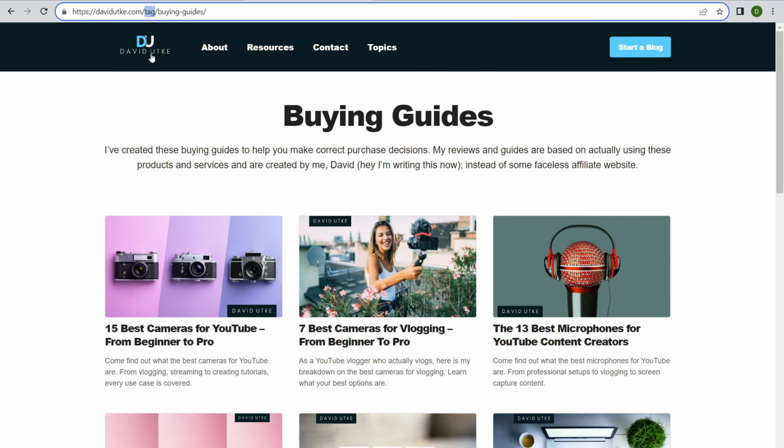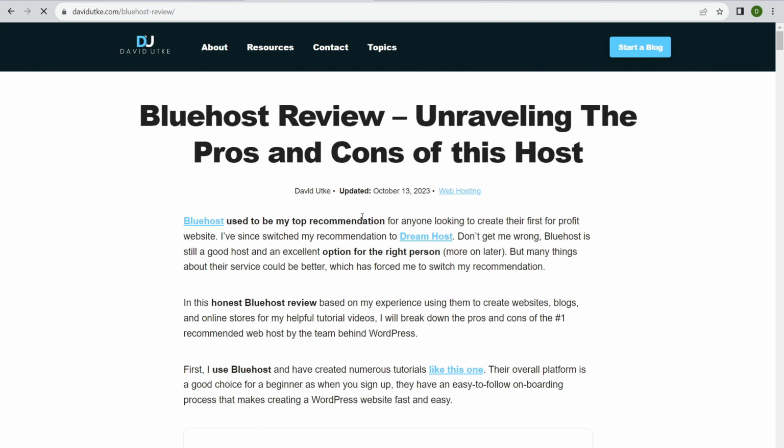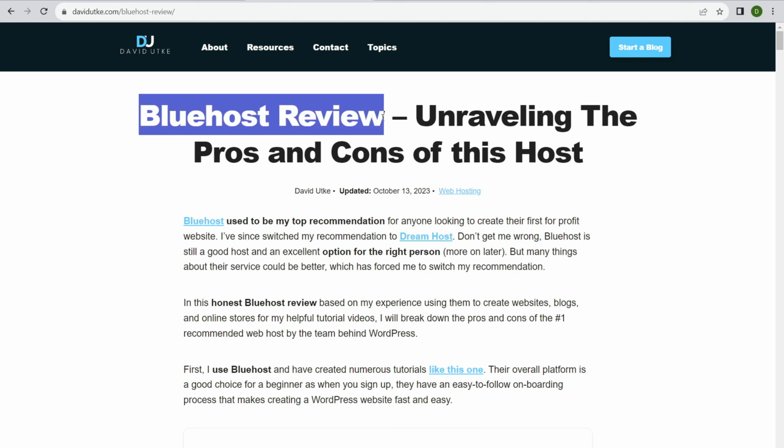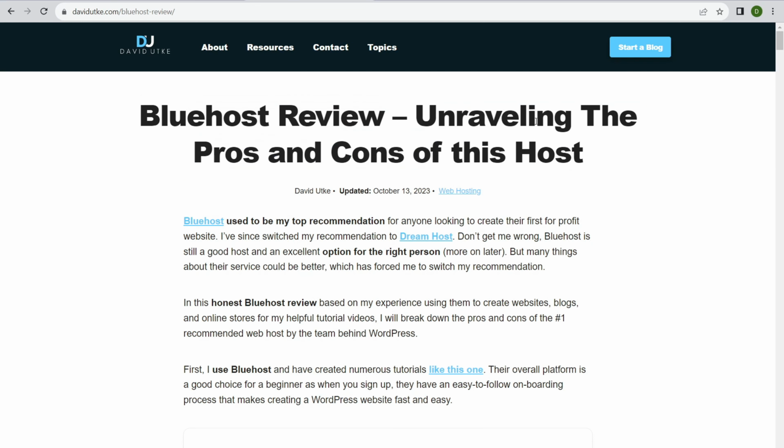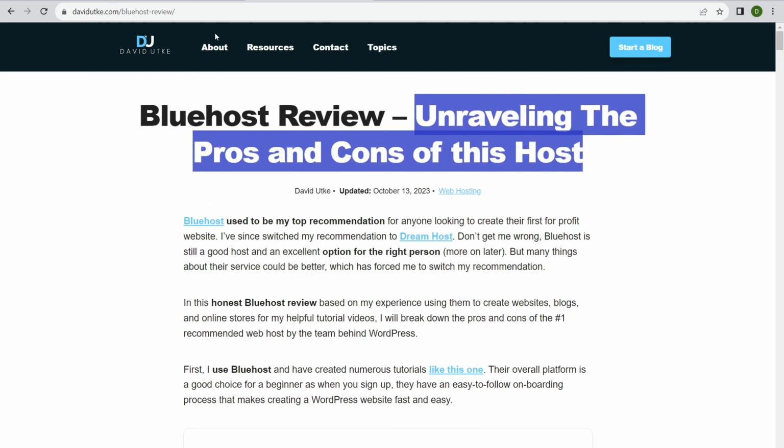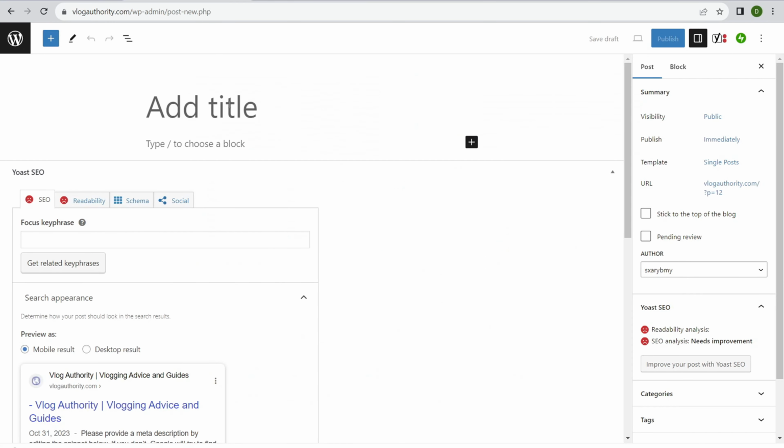So as an example, let me navigate over here. This is my Bluehost review. That's the keyword I'm going after. Unraveling the pros and cons makes it a little bit more interesting and clickable. And so that's what you need to do over here. You need to add in your title right here. So blog post title goes here.